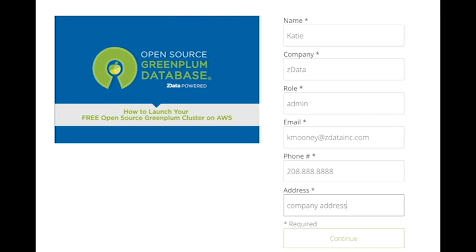Please use a valid email address, otherwise you may not get a PEM file required to SSH into your new cluster. We'll cover that a bit later. Once you're done, go ahead and click Next to proceed to the next section.